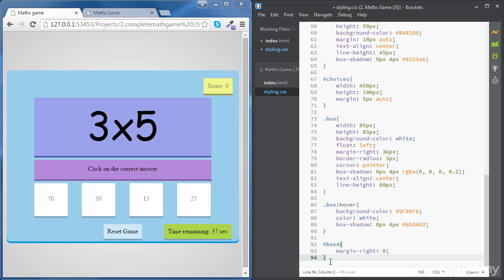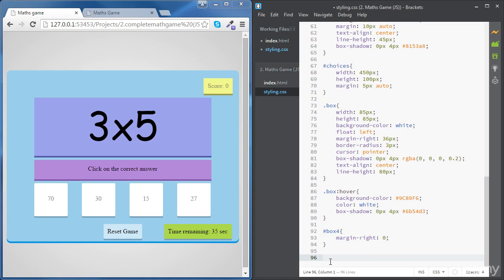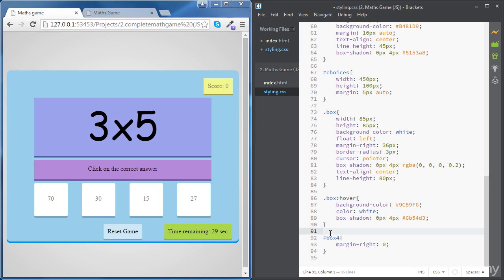So to style the boxes when they are active, we're gonna access the box class, and then colon active, and just make sure that there is no space between colon and text. So first of all, the box shadow property is going to change, so both values this time are going to be 0. We can leave the color.